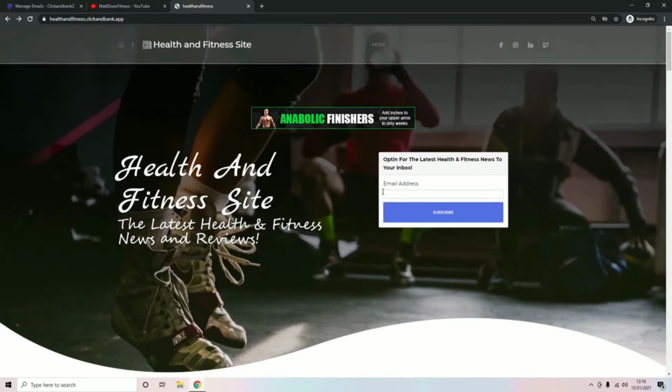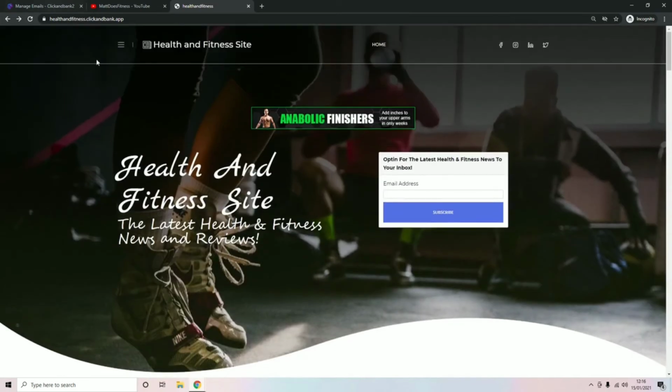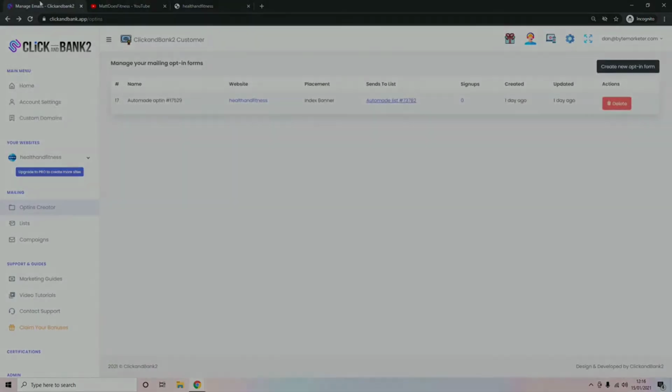So you can see by default, we've placed an opt-in form on your site when you create it. But if you wish to, you can go in and create your own lists, change the opt-in form, create your own opt-in form, reposition it. And I'll just talk a little bit more about how that all works.